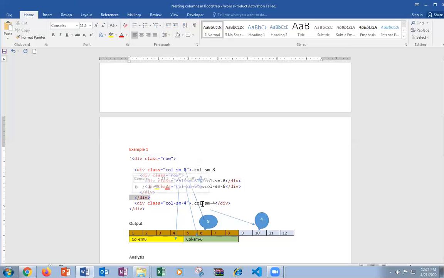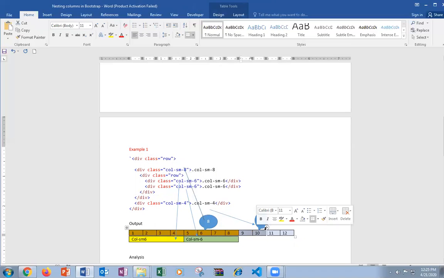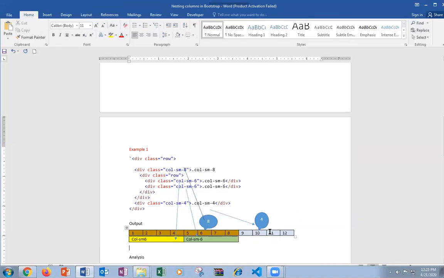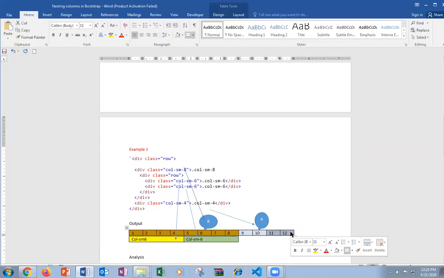Next we have 4. Suppose if you want to split in B, so you have to put this part of code under this one. Now, if you say again 6, 6, again it is 50%, 50%. So this will be one column and this will be another column.